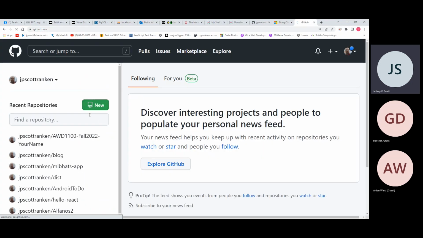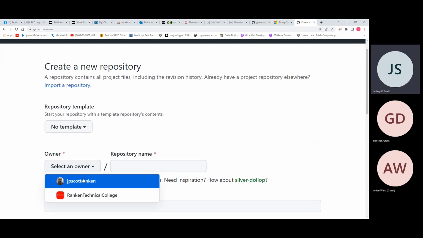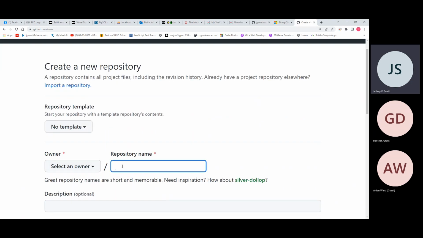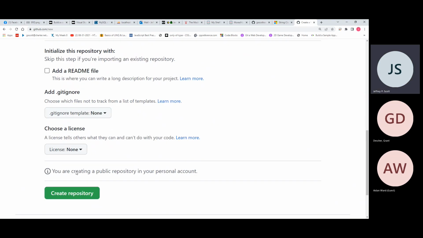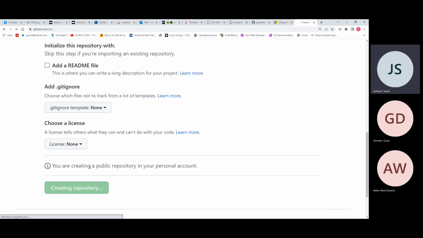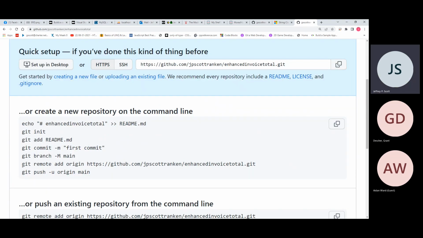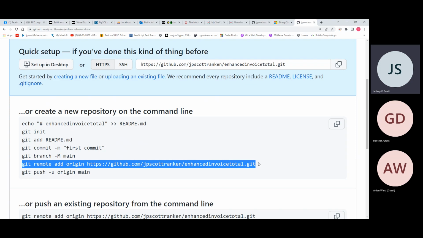So I'm going to create a new repository. It'll be me as the owner, and I'm going to call this enhanced invoice total because that's what my folder is called. It'll be public. Enhanced, spell it right, enhanced invoice total. All right. It should say that that name is available, and it is. So I'm going to click Create Repository. Now I'm going to grab that line for my remote add origin. I'm going to copy that to the clipboard.